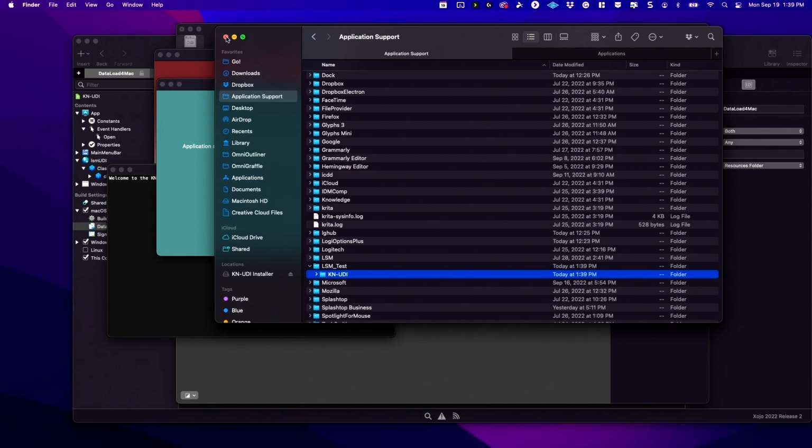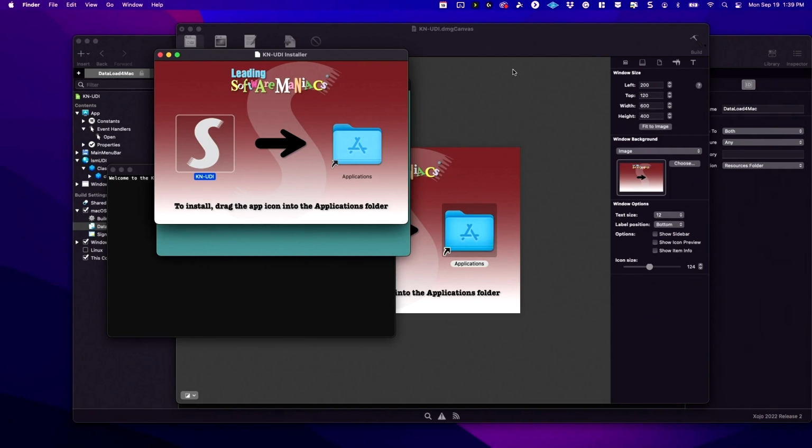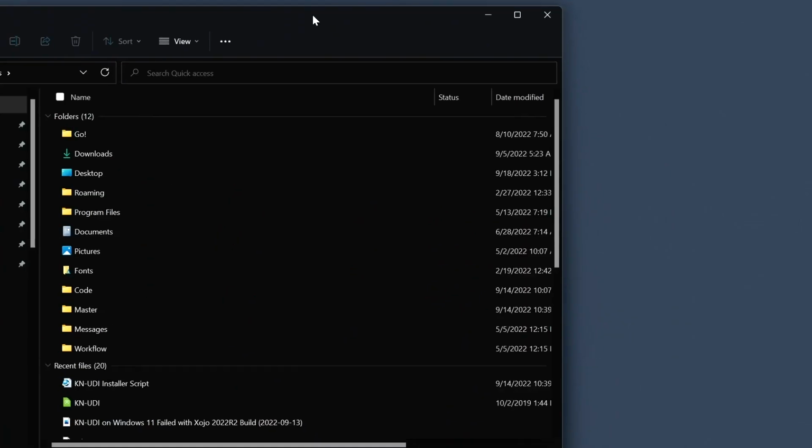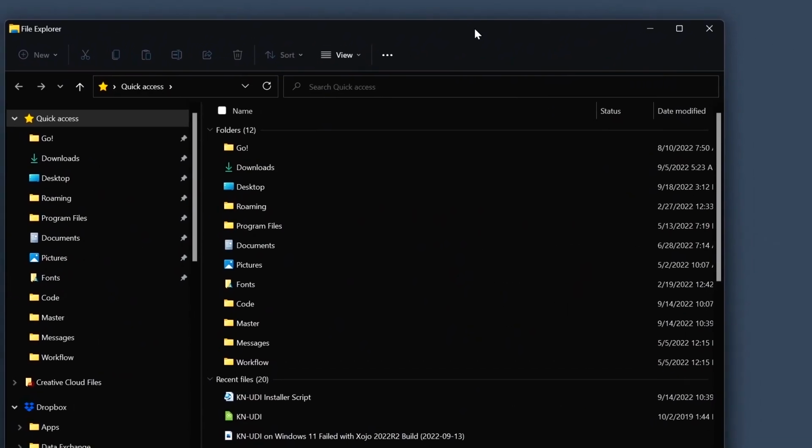So if I do the same thing under Windows. I'm not going to copy the file over, but you can pretend that I did. Here we go. Let's bring it over here. Okay, this is under Windows.